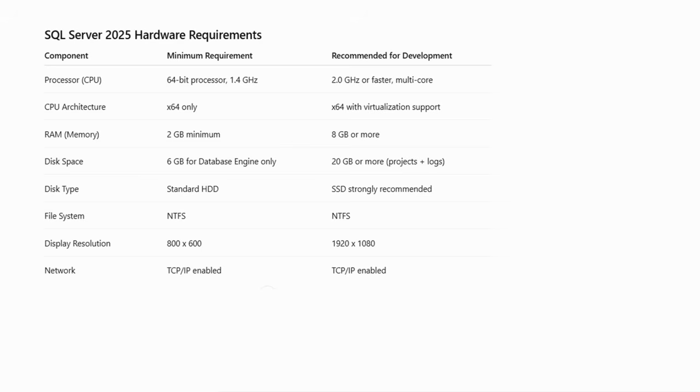Memory or RAM. The minimum required memory is 2 GB of RAM. This is the absolute minimum. For a better development experience, Microsoft recommends 8 GB of RAM or more. More memory improves query performance and reduces delays.